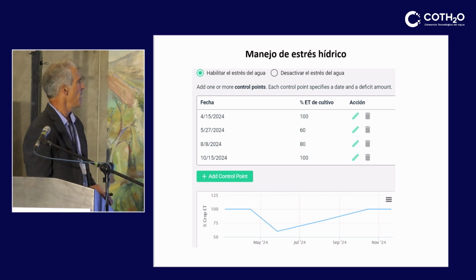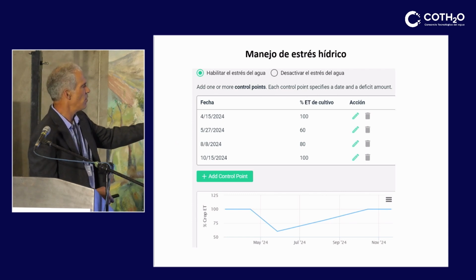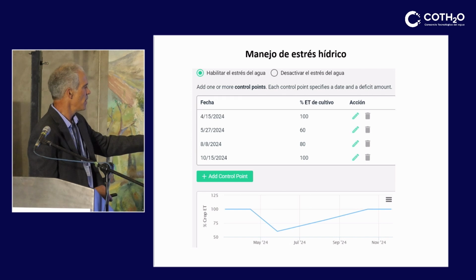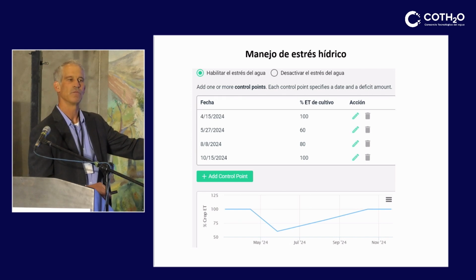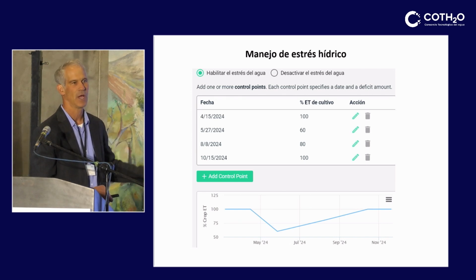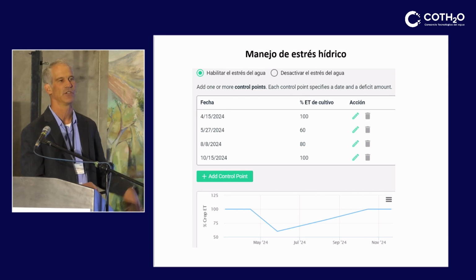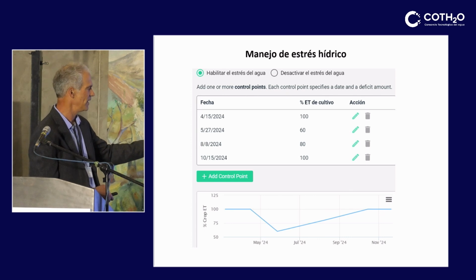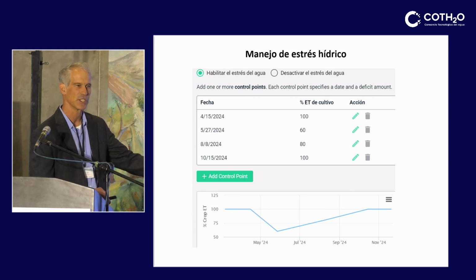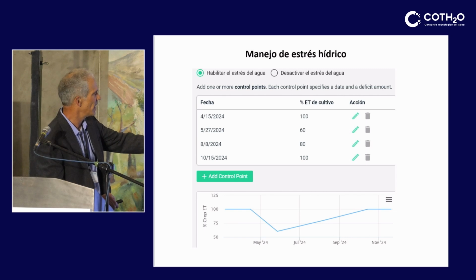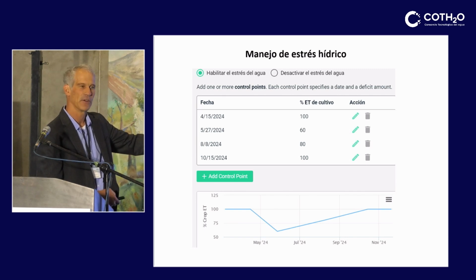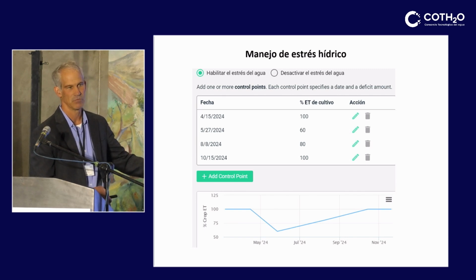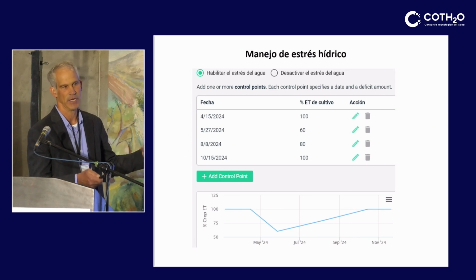This just shows you how you can plan your deficit plan through the season. What percentage of ET do you really want to apply? Is it going to be full crop ET, or do you want to start stressing early on? So you set that up, and that will be figured into the recommendation. And that can be adjusted anytime.